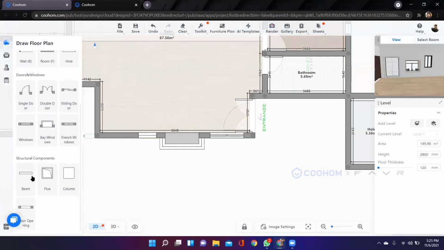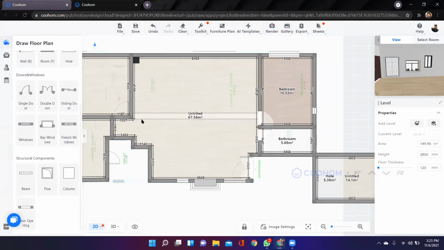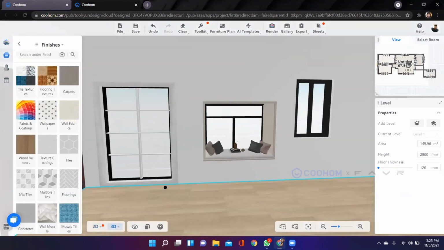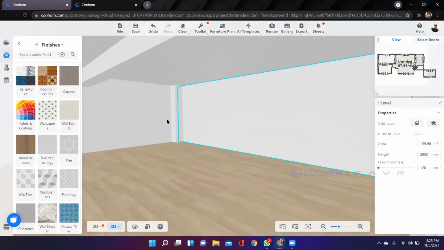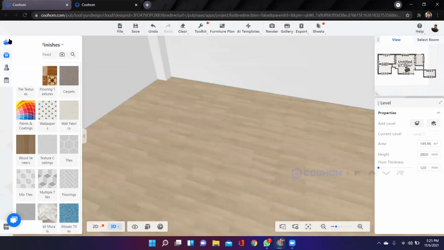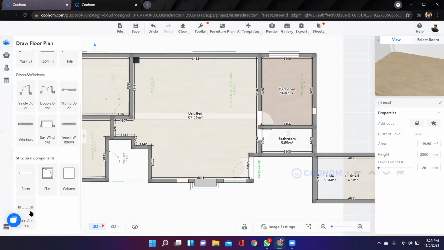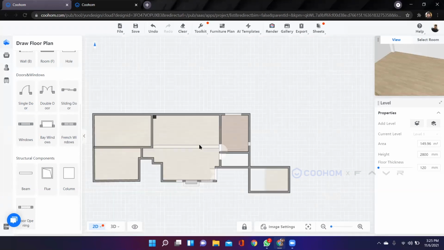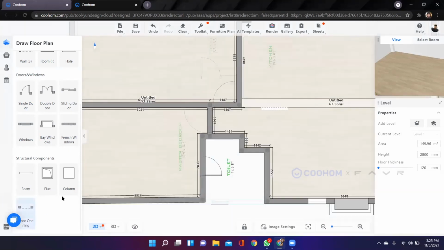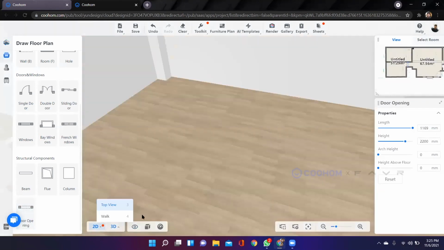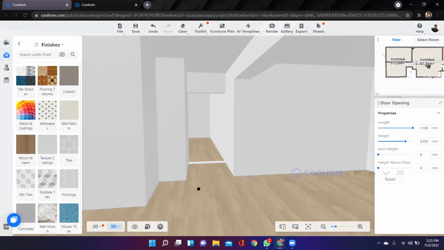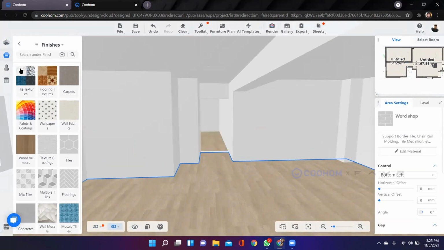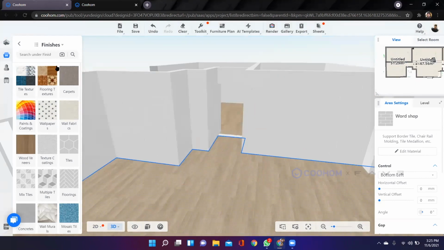And after that, you have the beams, and then the flue, and then the column, which I have applied here. The beams will be shown like this on the ceiling. The columns will be shown like this. And after that, you have a door opening. You can use the door opening tool to give a door opening instead of a door. Those are the basic tools in the toolkit.